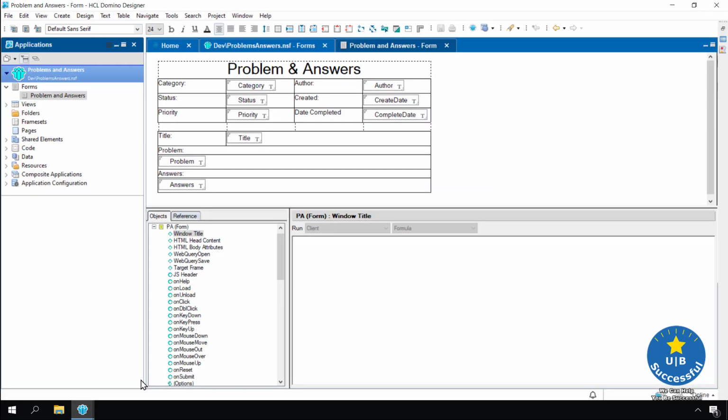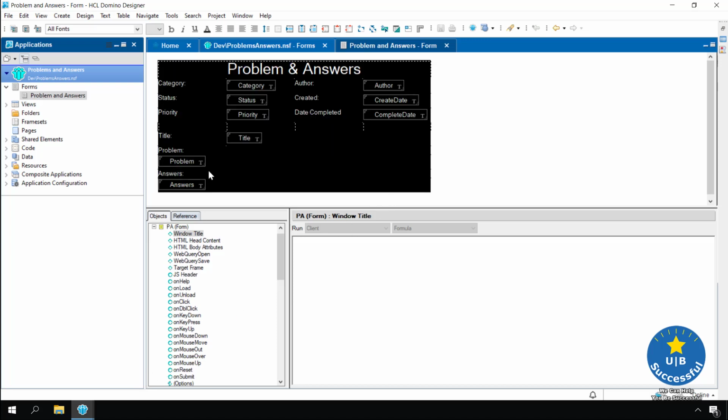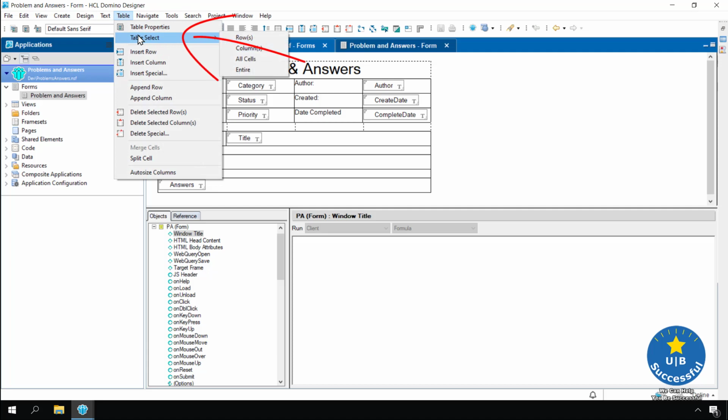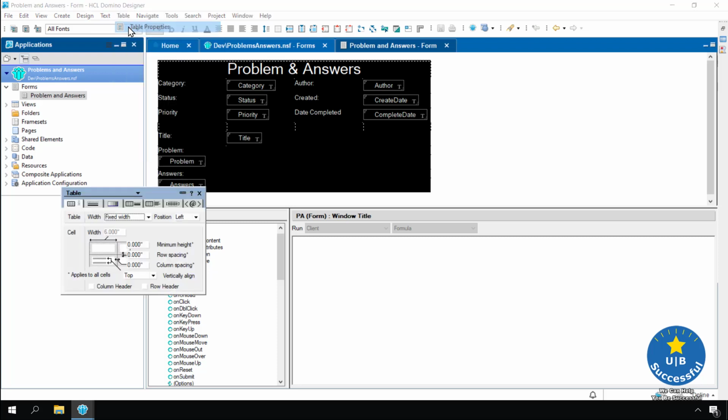How do we get the words off the domino borders? We have two methods. Either select all the cells in the table, or place the cursor in the table and select Table, Table Select, Select All Cells. We can see that all the cells have been selected. Select Table, select Table Properties, add some row spacing and column spacing.